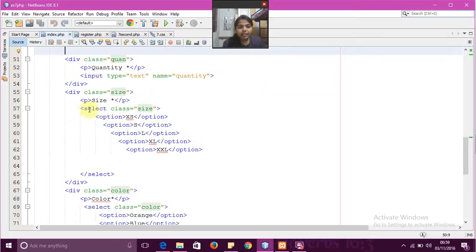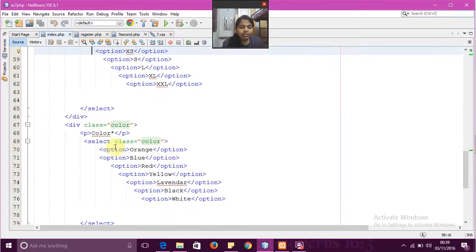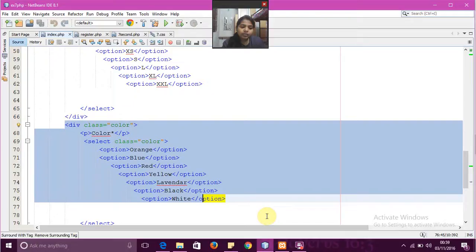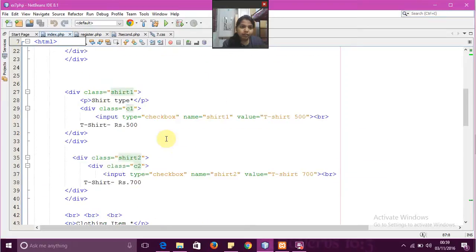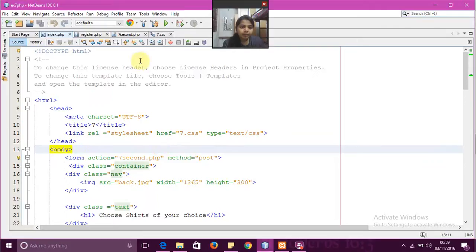And below is size, where I gave a drop down box with options I created as small, large, XL and triple XL. After that I created another div box with a drop down menu where you can select different colors, and lastly I gave the submit button, where when you press the submit button, it goes to 7second.php.